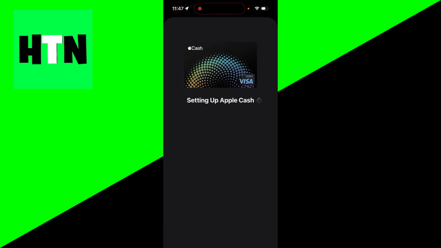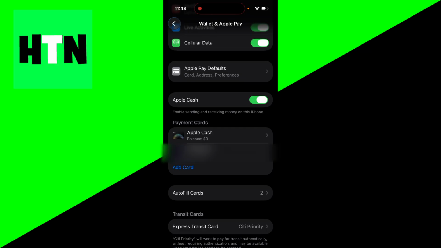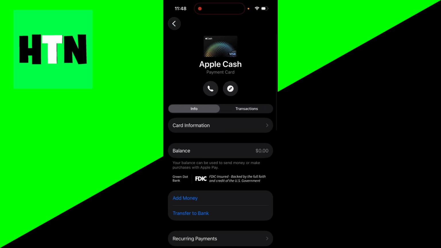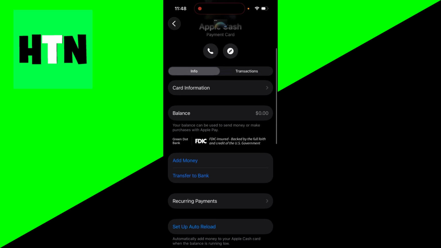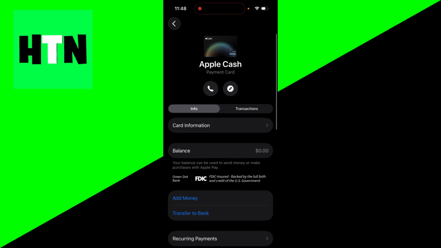Okay, once you went ahead and did that, it is now going to begin setting up Apple Cash. All right, and as you're able to tell, we now have Apple Cash ready to go. So over here, you're able to check your balance and stuff like that. You're also able to add money or transfer money to a bank account and even set up recurring payments. So you can add money from another bank or even a debit card as well. So those are all great options that you guys have.